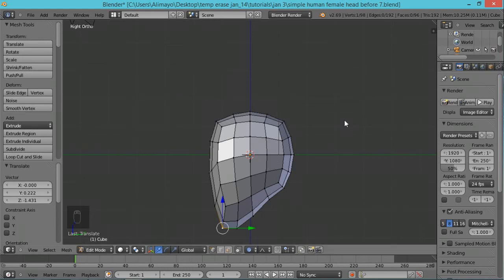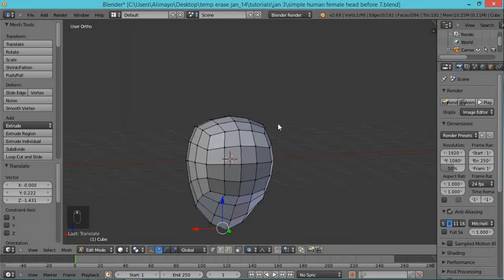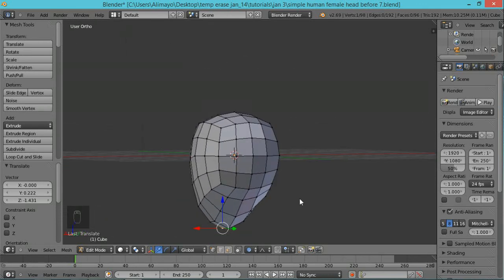And now I'm just holding my middle mouse button. I'm turning to see the back of the head. The vertice is still selected here, so what I'm going to do is hit A to deselect. A is either select all or deselect all, or if you have a vertice like you saw there, hit A just to deselect.